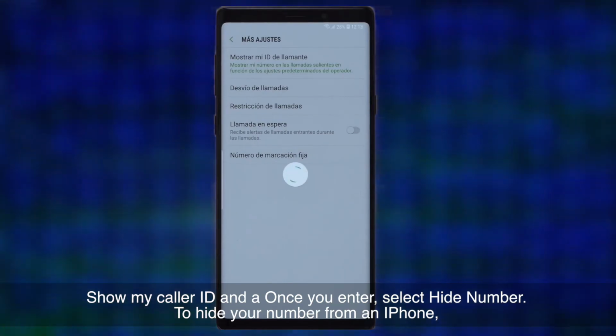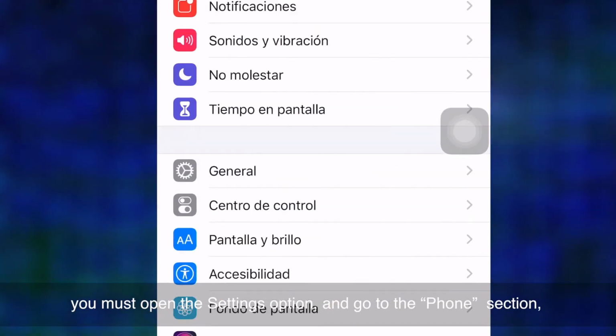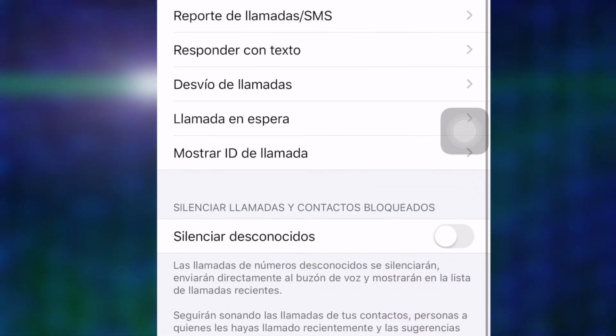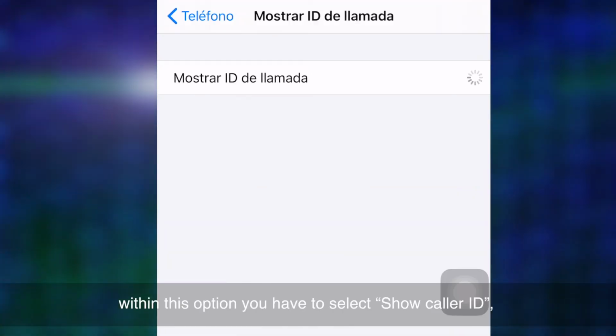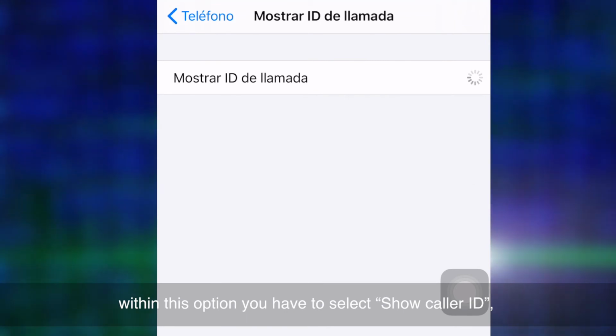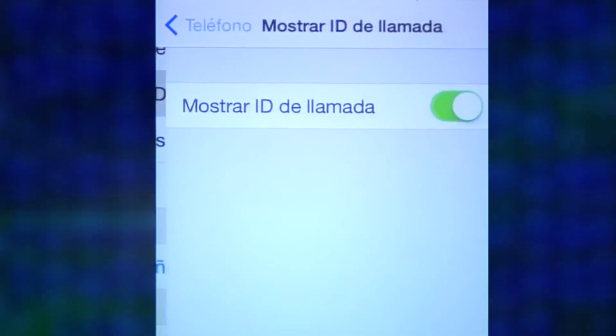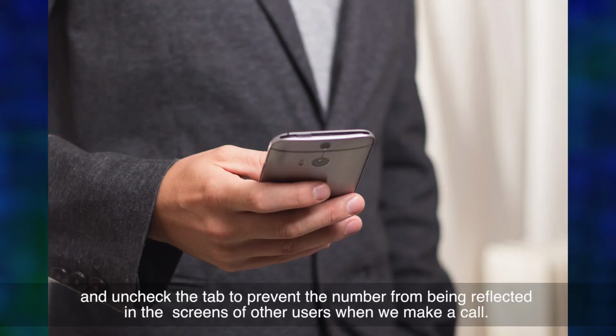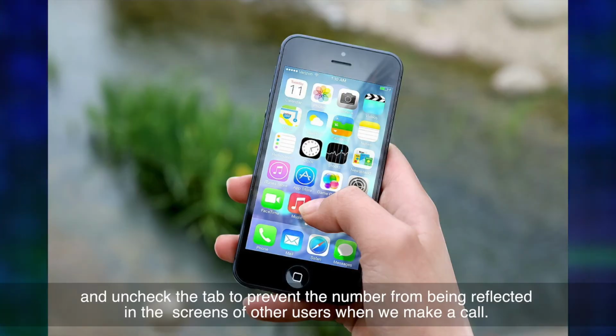To hide your number from an iPhone, you must open the Settings option and go to the Phone section. Within this option, you have to select Show Caller ID and uncheck the tab to prevent the number from being reflected in the screens of other users when we make a call.